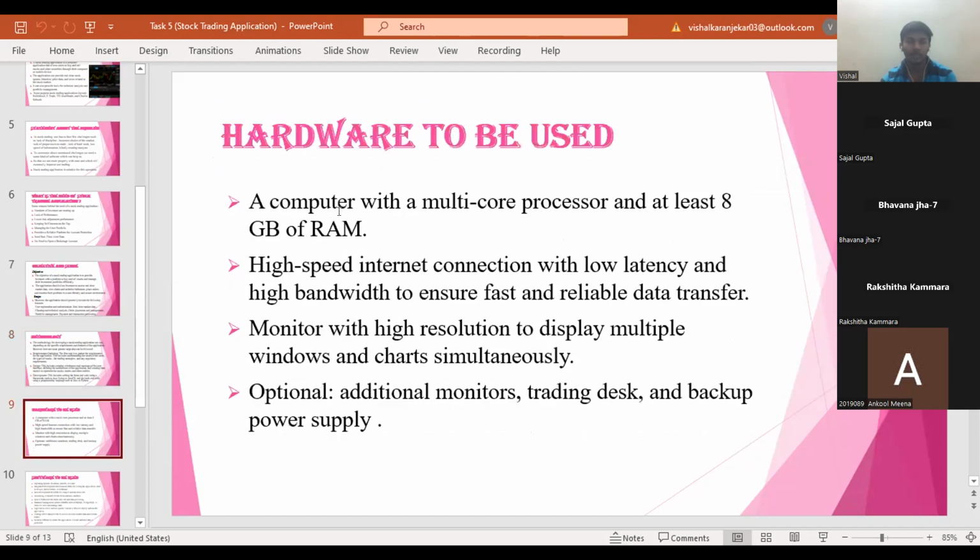The hardware used is a computer with a multi-core processor, at least 8 GB RAM, and a high-speed internet connection with low latency and high bandwidth to ensure fast, reliable data transfer. A monitor with high resolution displays multiple windows and charts simultaneously. Additional monitors, a trading desk, and a backup power supply are optional.